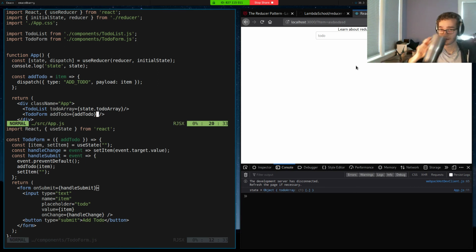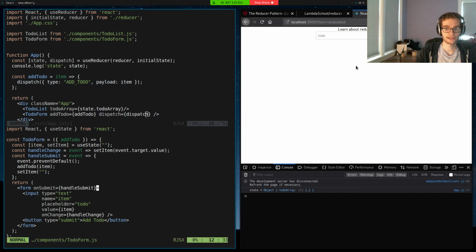Sorry, could you just quickly cover why you did add to do in the app.js and not within to do form? Are you trying to make to do form as dumb as possible? Yes. Because I added that whole dispatch bit in the to do form. Yes, I could absolutely, instead of passing add to do as a prop, pass dispatch as a prop. And then now I could write this logic inside of here.